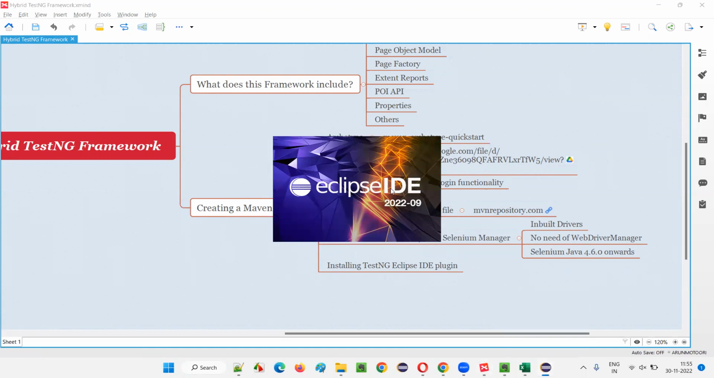So Eclipse IDE is restarting, guys. Let's wait, guys, for the Eclipse IDE to launch.